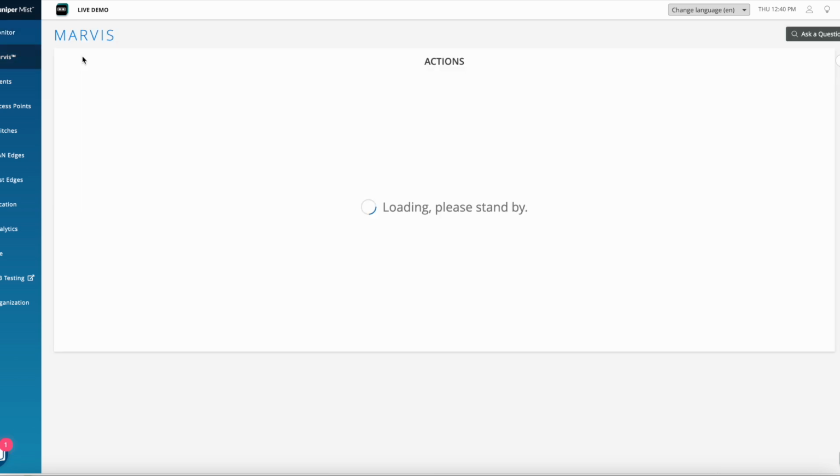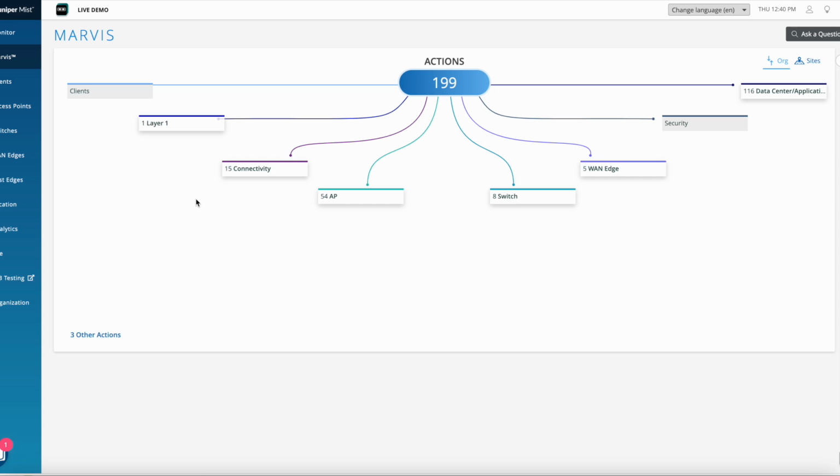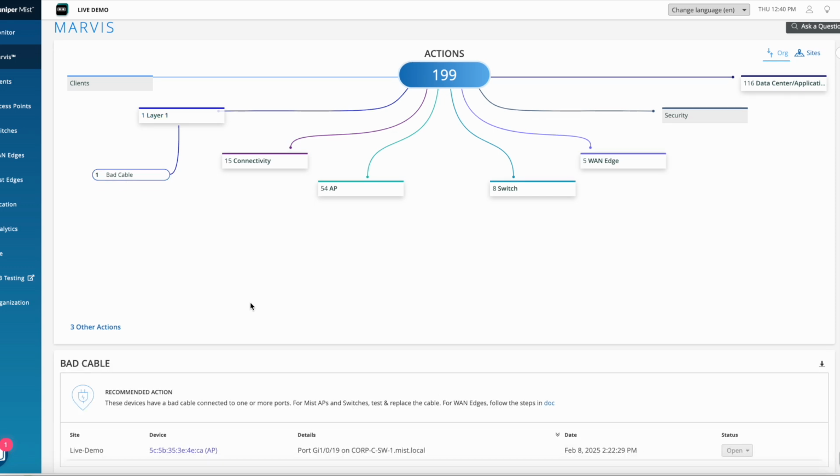And then we have Marvis Actions. From Marvis Actions, it will proactively collect the telemetry from the device, and then see if there are any anomalies happening. For example, here we can see that there is a bad cable. Even a bad cable we can detect. This AP is reporting that the port on this switch has a bad cable, so of course we need to replace that cable.